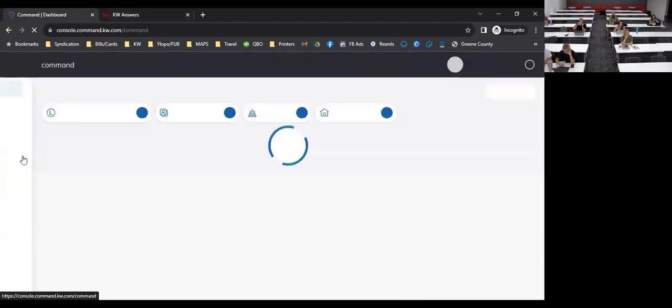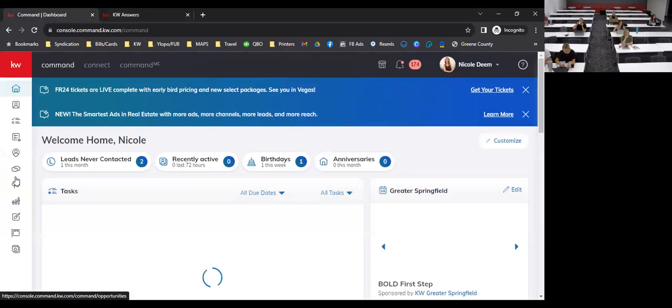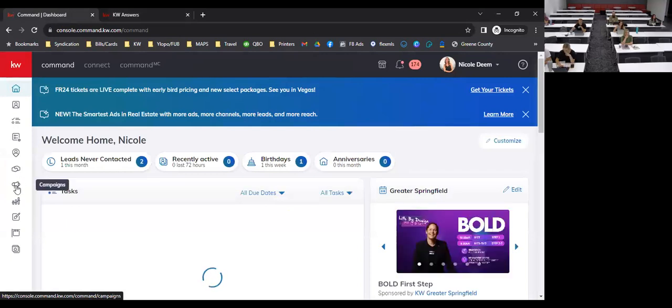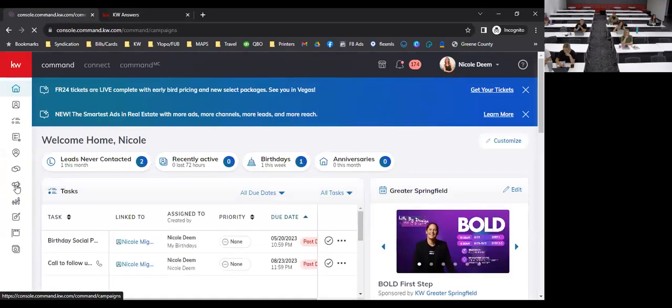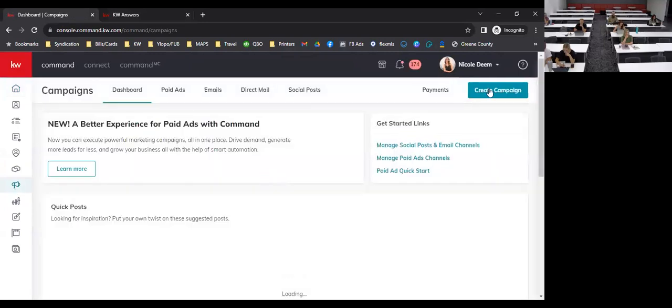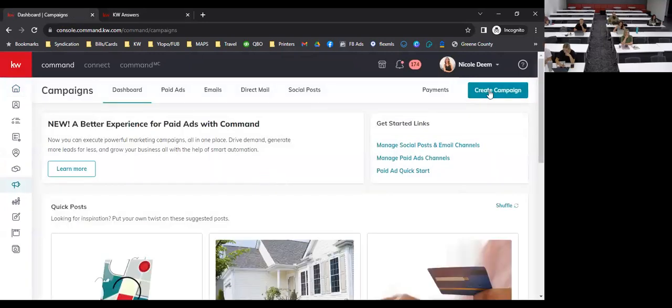Alrighty, let's go back to Command. The fun place that we're going to be in today is campaigns. The little megaphone is your campaigns button. You have a few things here, like our get started link: managing social posts and email channels, managing paid ads channels, and paid ad quick starts. This is basically showing the new experience.